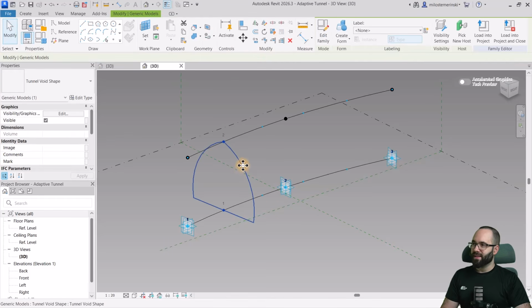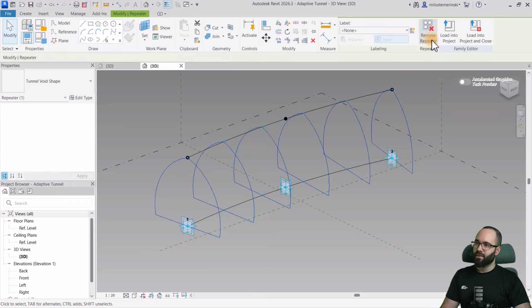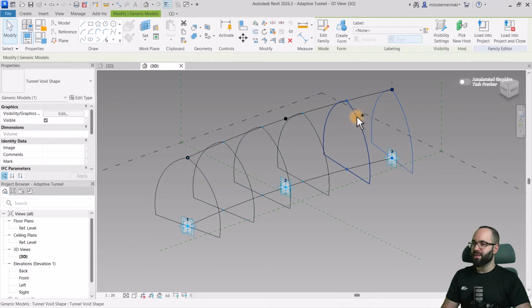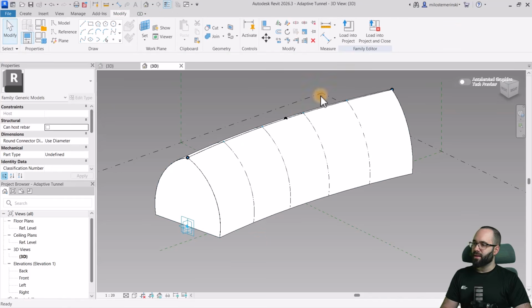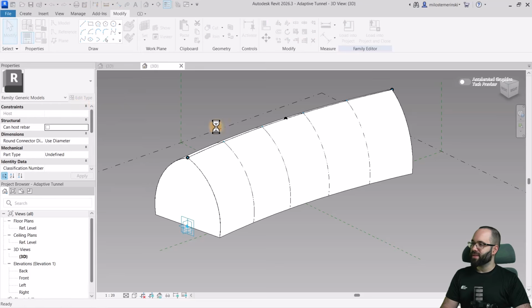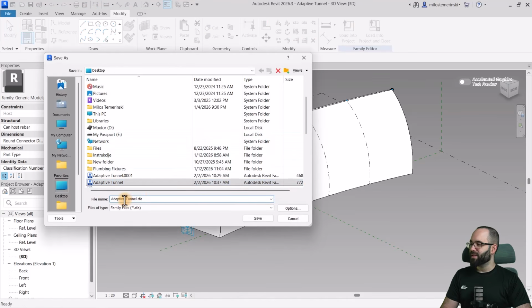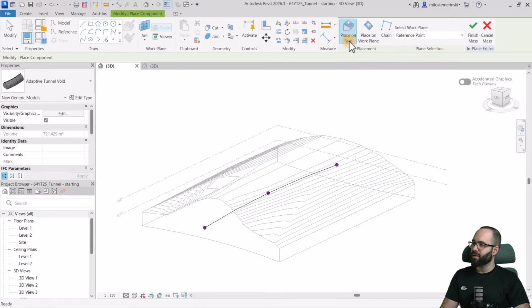Okay, now let's select this and repeat the same process. So repeat, then select it, remove repeater, select all of these profiles, and then let's create that form. Perfect, and now let's go to save as, and we're going to be saving this as a family, and this will be adaptive tunnel void, and hit save.